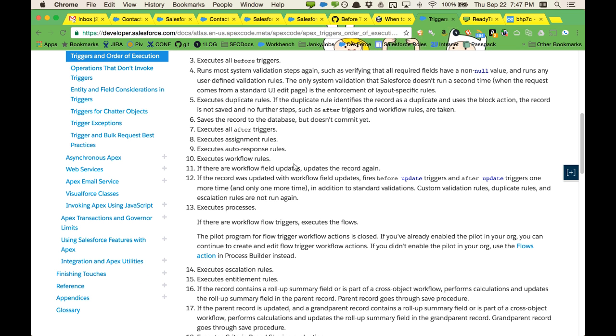But now we're actually already in the before update and after update. So even if this is an insert transaction and you have a workflow that made some change to the record, you're now in the after update or before update territory. And then it will actually run it one more time. Custom validation rules, duplicate rules, and escalation rules are not run again. So that is why if you do something that changes it in the after, it will never hit the validation rules again, if your after trigger updates something.